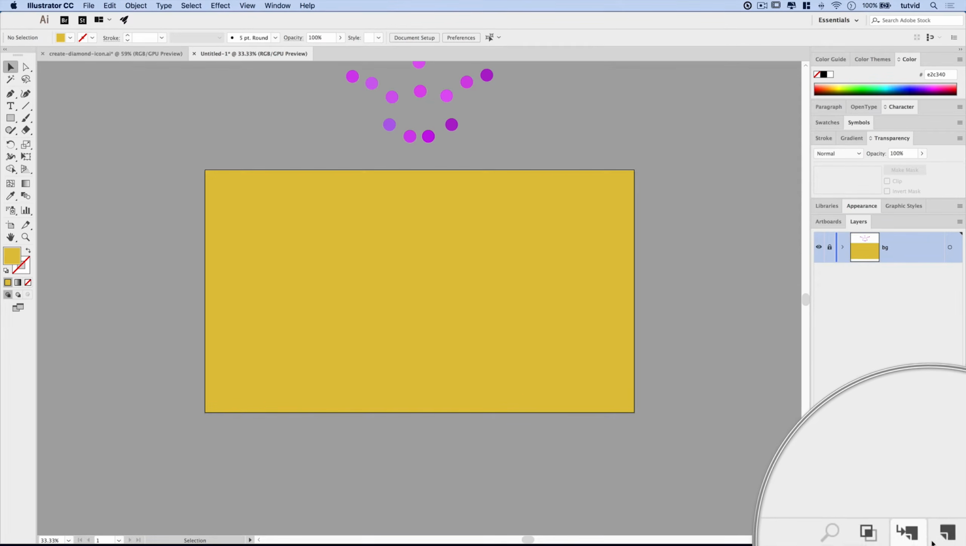Let's come down here to the bottom of the layers panel and choose this new layer icon, create new layer, and we can name this layer icon or really whatever we darn well please. And we're going to go ahead and create a polygon.